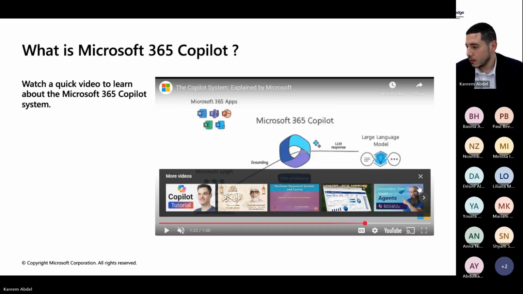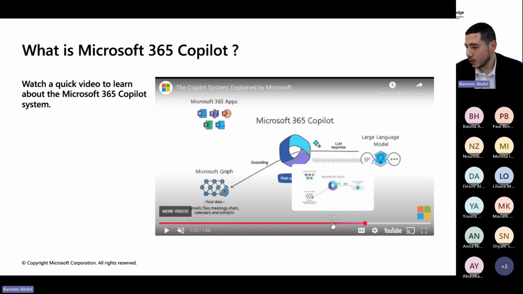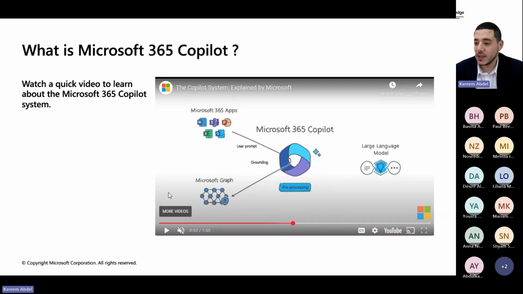Right. So this is a very important illustration. What this video is trying to show us is how our data is being put into the context of the responses that are generated by Copilot. The way that is happening is we've got all of these different components. We've got the Microsoft 365 applications, Microsoft Graph, as well as the large language model, which is the base model of Copilot.